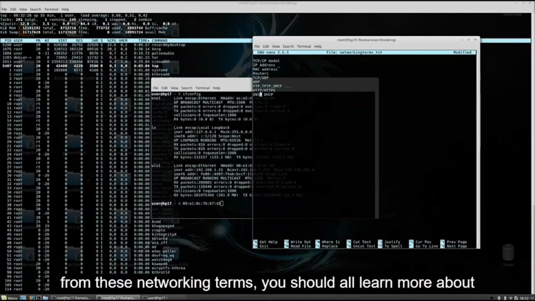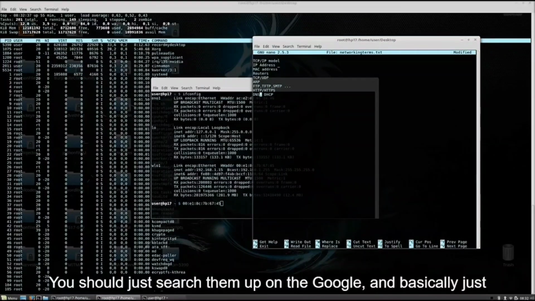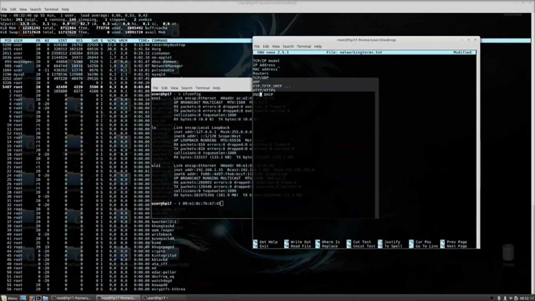So that's about it for these networking terms. You should all learn more about them if you want to. I won't be covering this. It is not a networking course. You should just search them up on Google and basically just read more about them if you want to.